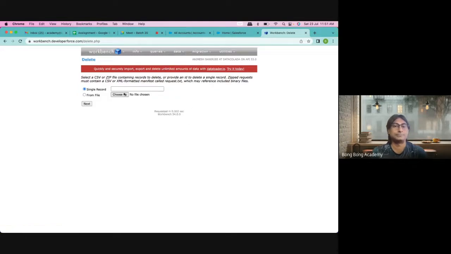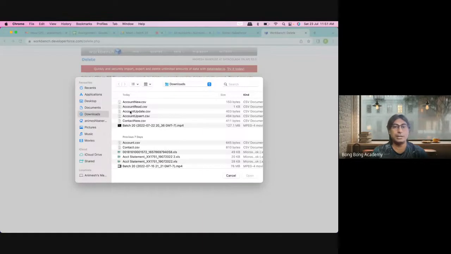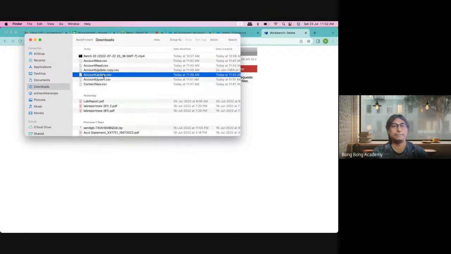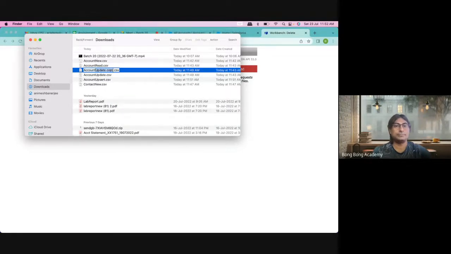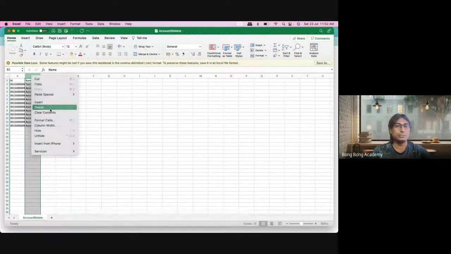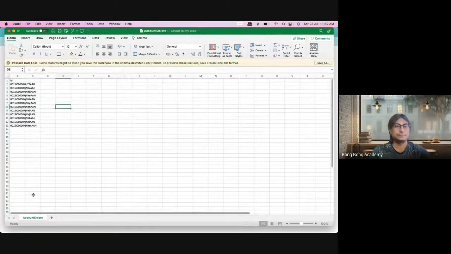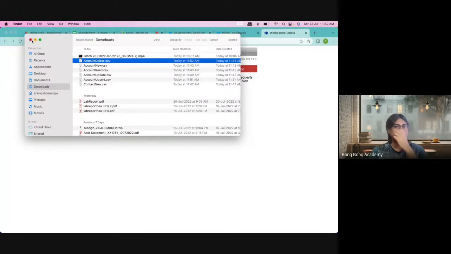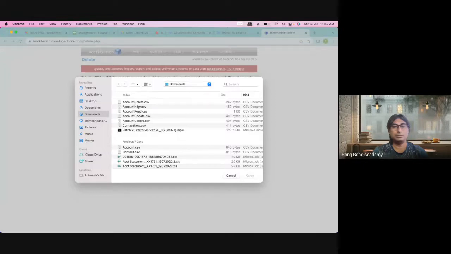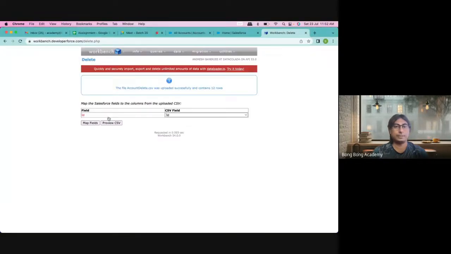Let's delete now. For delete, you can directly use the account updates Excel, or let's use it once again. Let's not confuse it. Let's create a duplicate and call it account delete. I will delete some records. Open with Excel. For this, I don't need the name field also. I can delete it. Save it. I go to Workbench, go to delete operation. I choose the file, account delete. ID field is mapped.